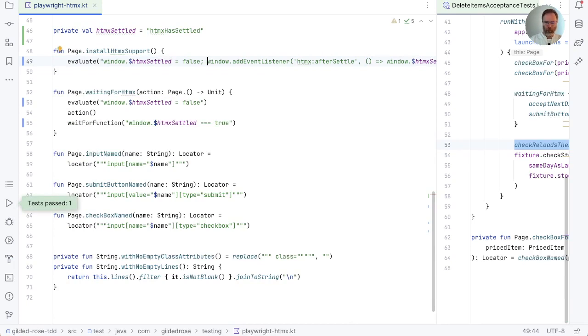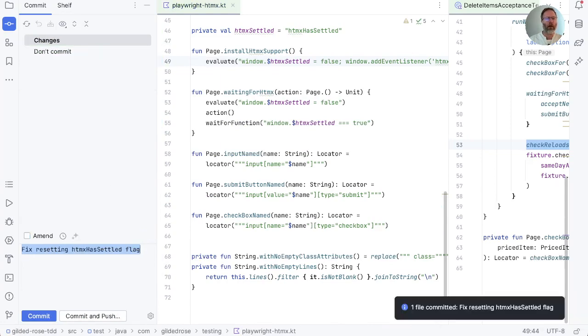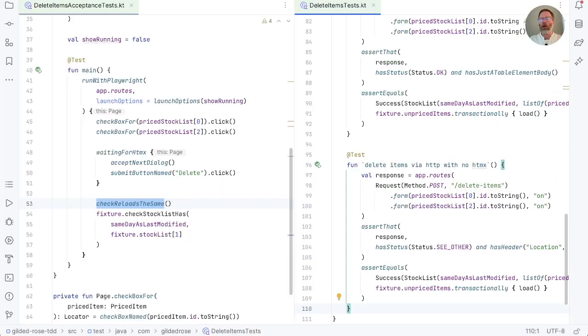Good, and I think maybe just amend commit. Okay. Now our actual goal for today was to rationalize our acceptance tests.